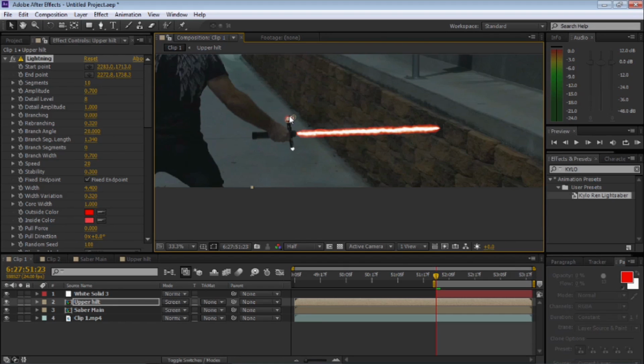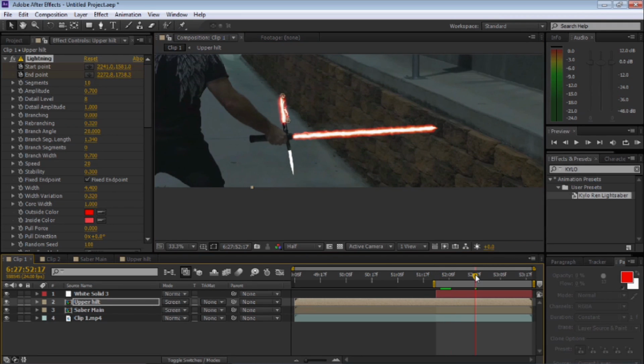So I'm just going to tweak it around. So at the very beginning, when the animation starts, select the stopwatches so we can start keyframing, drag the lightning up. And then there's not too much movement I need to do with this because the hilt doesn't move around too much, neither does the blade. And once we're happy with that, the next thing we're going to do is do the same to the other hilt.